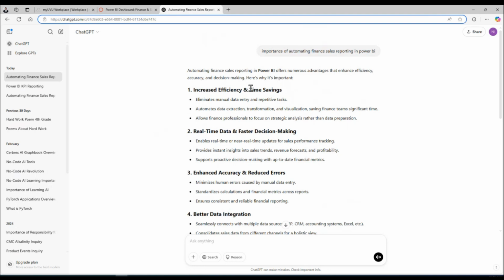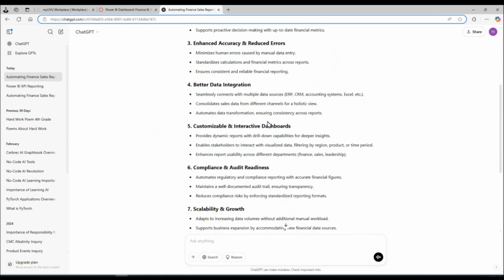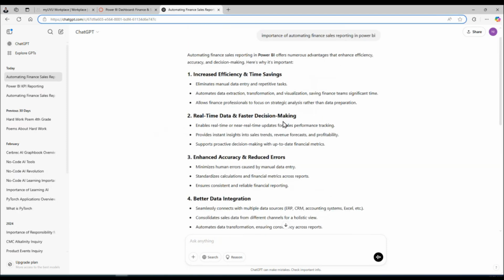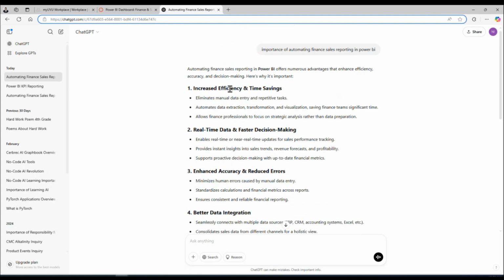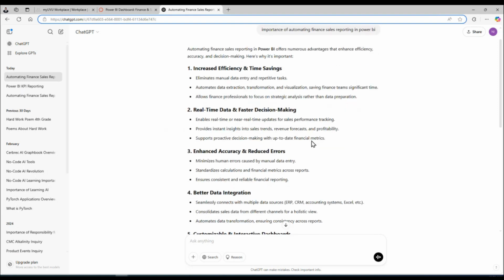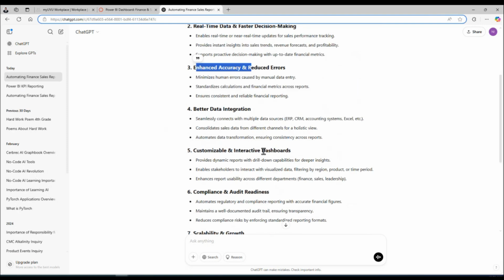It gives real-time visibility. You don't have to spend a lot of time, and you can rely that the information you have gathered is reliable and repeatable. So on a high level, these are the 8 types of benefits. First one being increased efficiency, time saving, real-time data, faster decision making. Once you know that the data is reliable, repeatable, and coming from a very good source, which has been well designed using your database system, you can rely on the data.